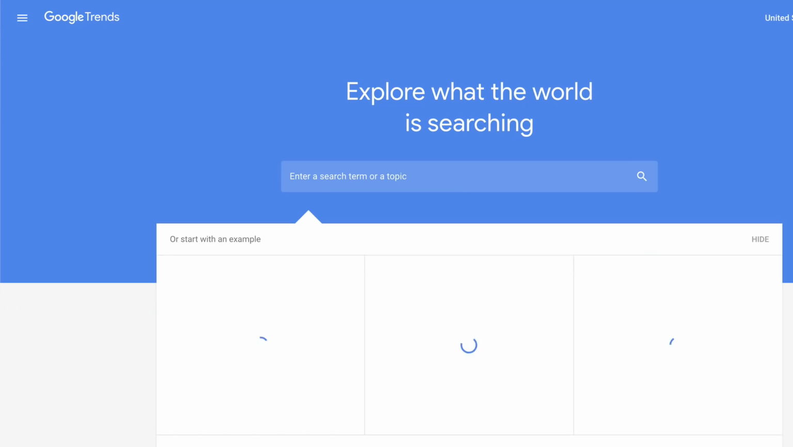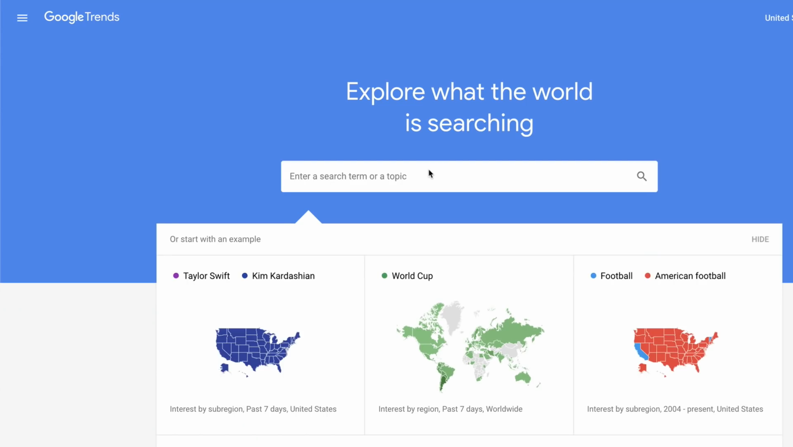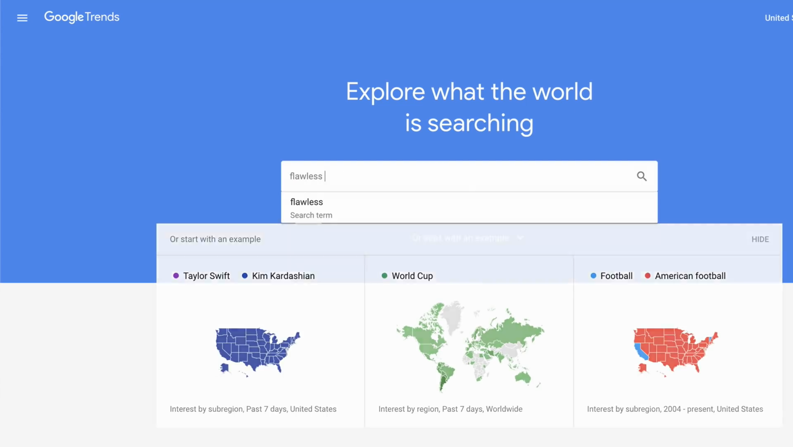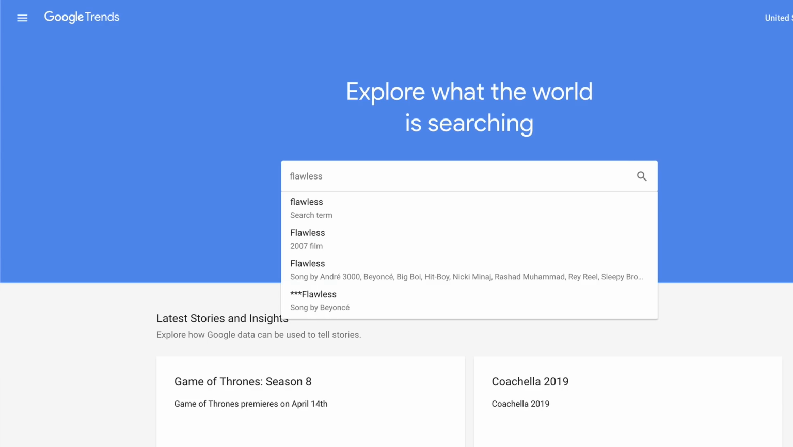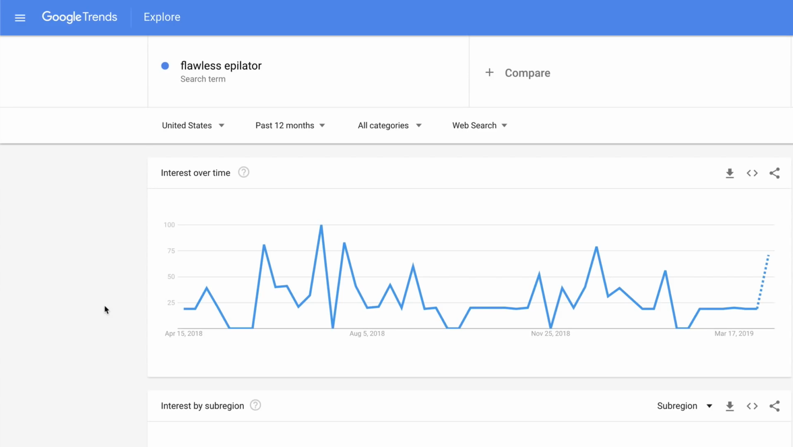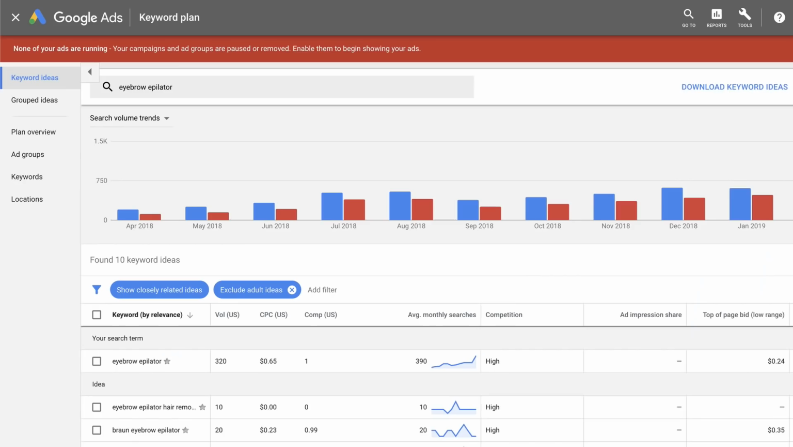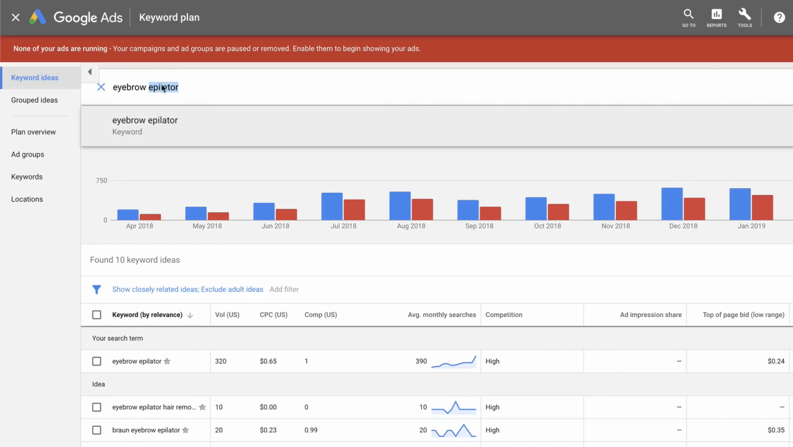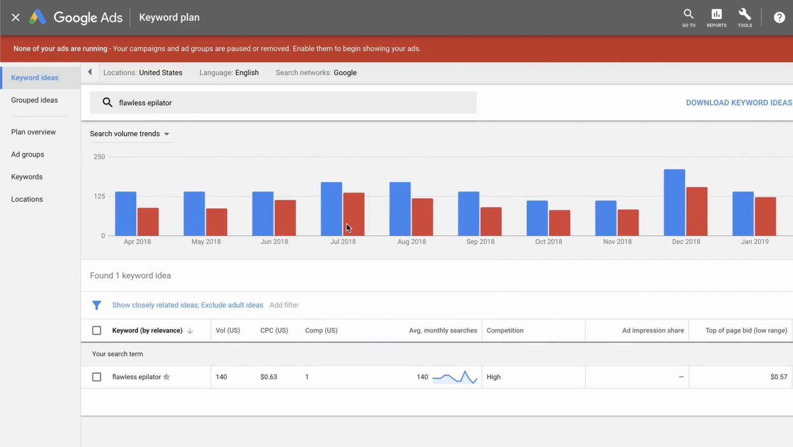So if we go inside Google Trends also, we can see flawless epilator. Let's just search for this and let's see what happens here. Ooh, you see here, it's on the rise. It's something that is picking up right now. And I believe if we go inside our keyword ideas here, let's type in flawless epilator. Ooh, interesting. So even this is a decent amount of searches here.